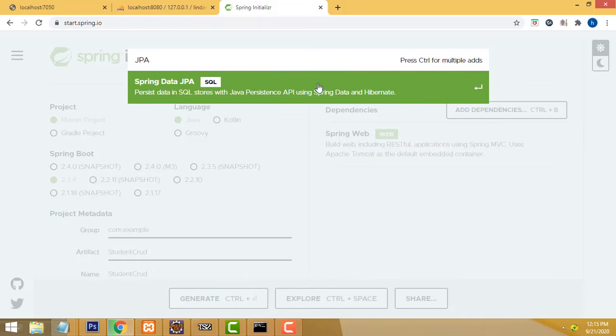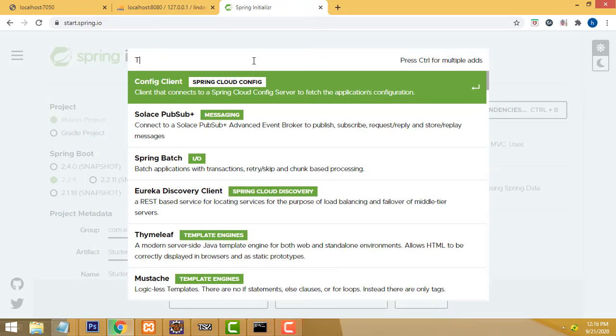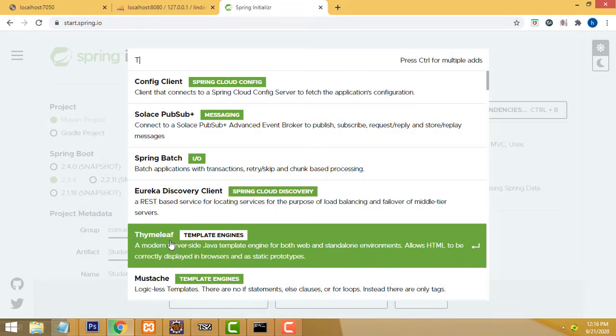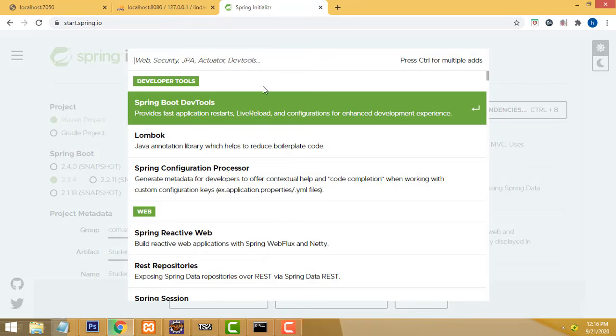You have to manage all the database queries, JPA. After that you have to add the Thymeleaf dependency. You have to write THY, this is Thymeleaf. It's HTML. It allows writing HTML to the browser, all the stuff managed by Thymeleaf.